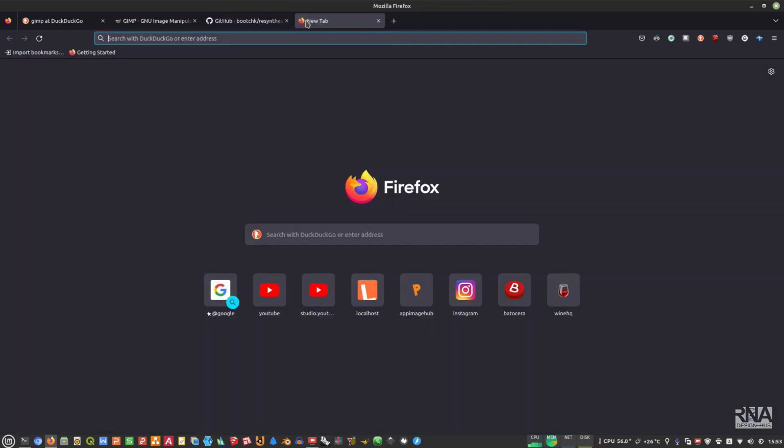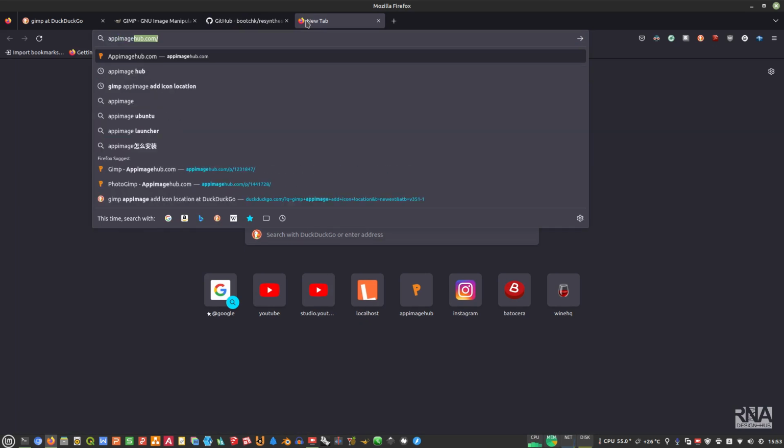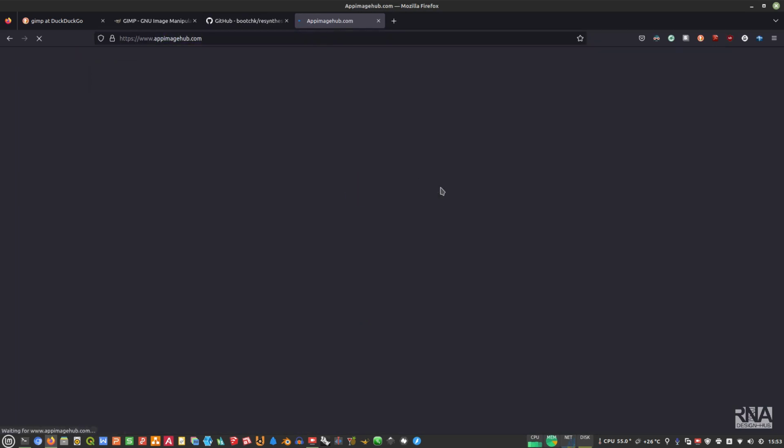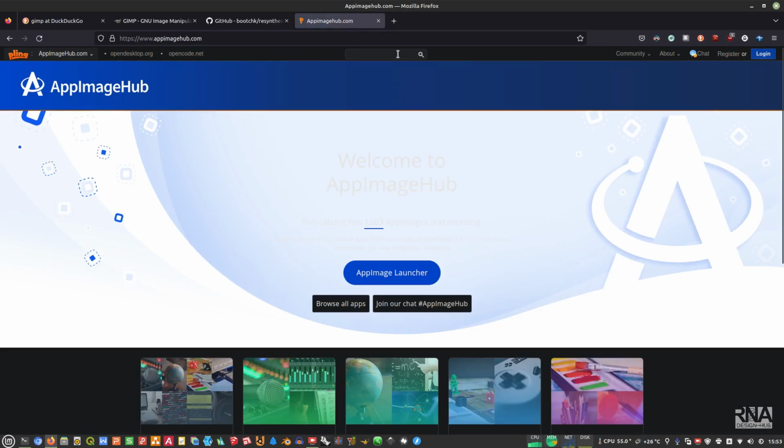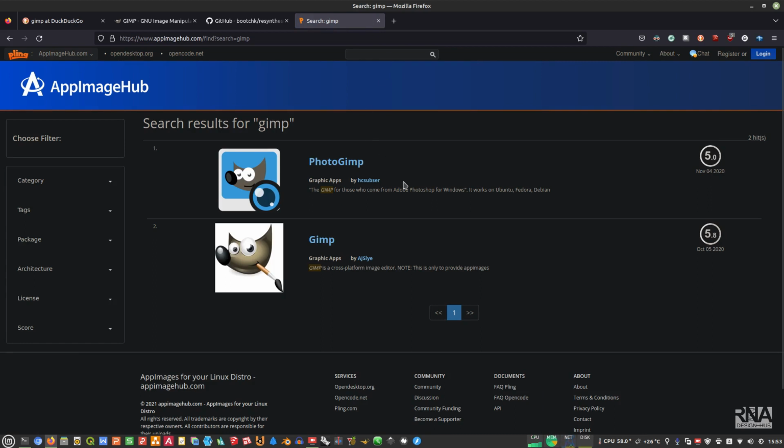So what you can do is go to AppImageHub.com like this, and then find GIMP here. This is the Photo GIMP, the GIMP that resembles the layout of Photoshop, but it doesn't come along with the plugins. So instead of downloading this, download this one, the GIMP. Okay.